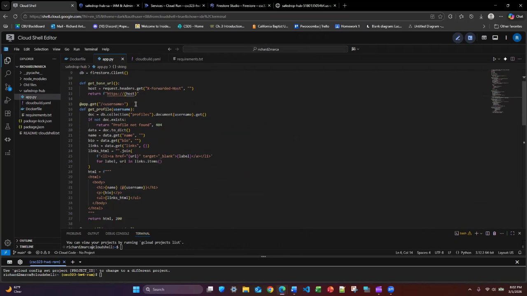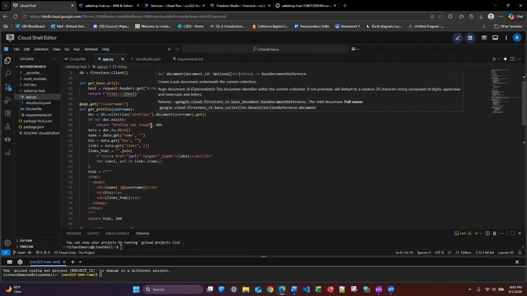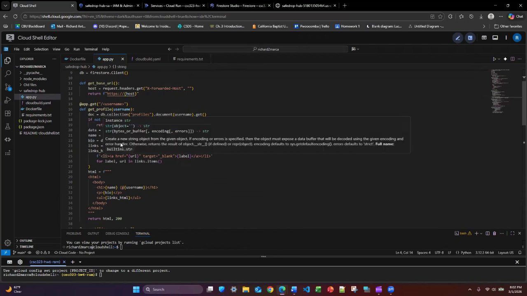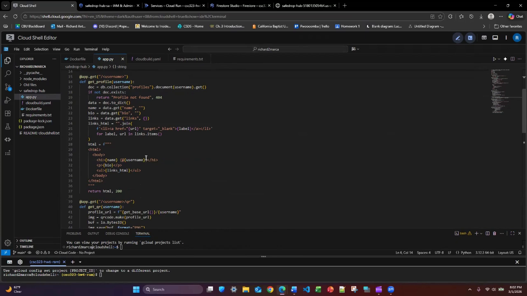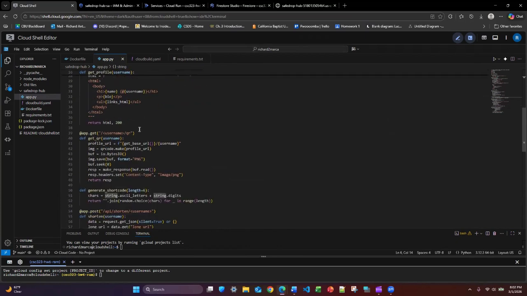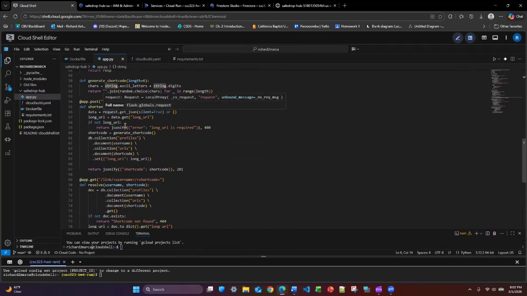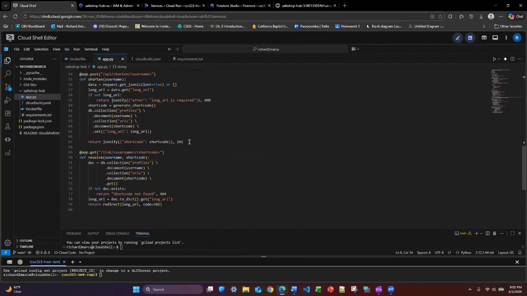Here is to create the username. And if no doc exists, it will have an error of profile not found. The data for the profiles is going to be name, bio, and links. There's an app get to get the username and to generate the shortcode, and an app post to post the username.